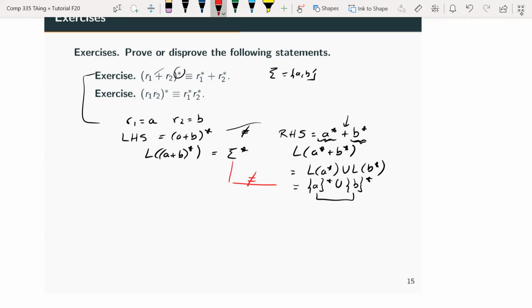And because the languages are not the same, (A or B) star is not equivalent to A star or B star. I realize this is not the clearest way of writing this, but I hope you get the idea. The languages aren't equivalent, and so the regular expressions aren't equivalent. Okay. Now let's do the other exercise here.